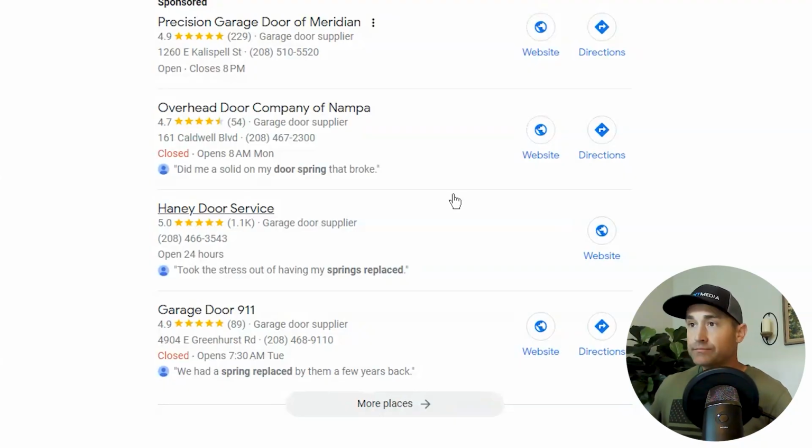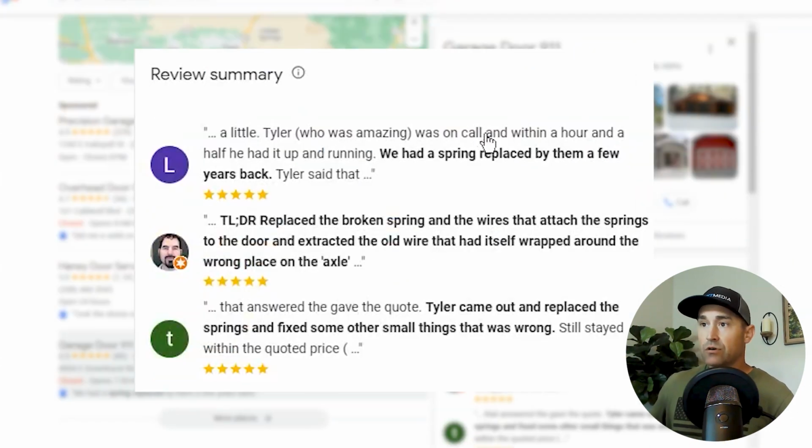Looking back over here, we're going to dig into these garage door guys. Garage Door Number 1: we had a spring replaced by them a few years back. Here's another one: replaced the broken spring and the wires that attach springs to the door. Tyler came out and replaced the springs and fixed other small things that were wrong. So all of these that are bolded, Google's taking into account why this is actually showing up in the search results.